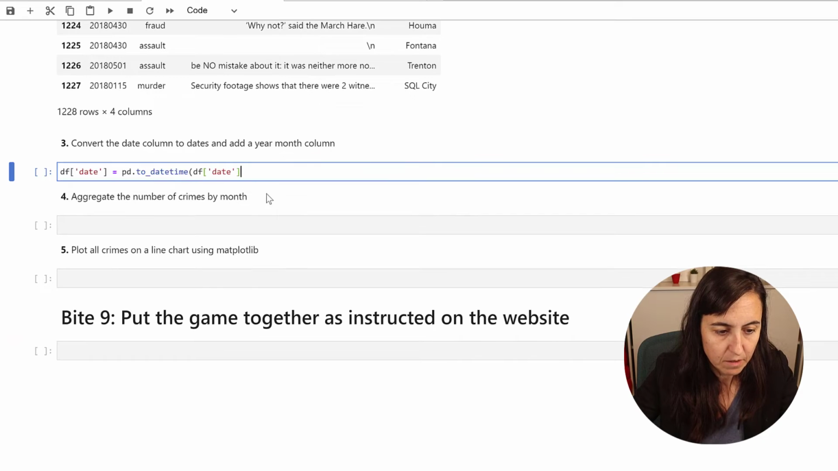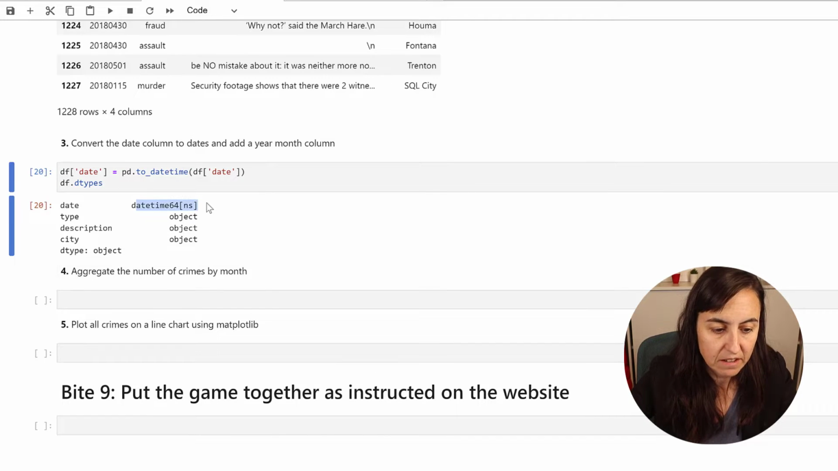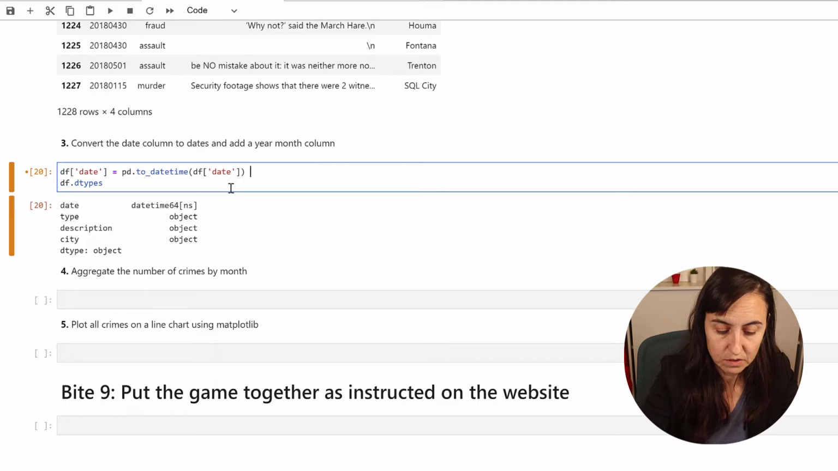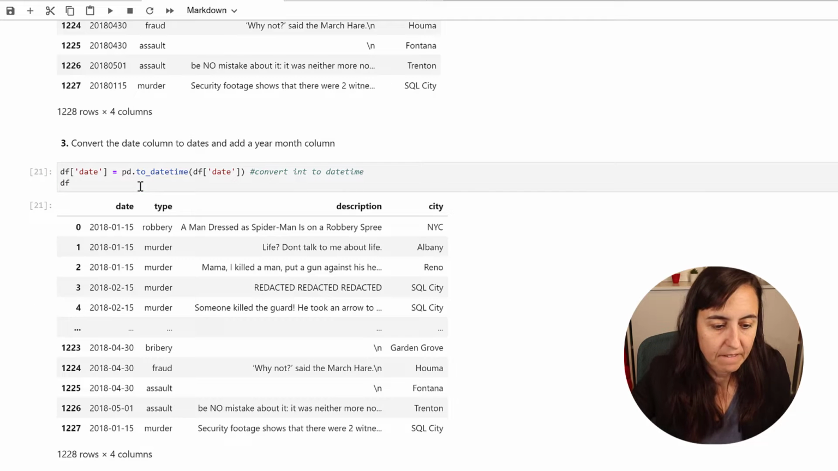We go in here, paste it, and we say convert date to date. If we go here and do dtypes again, we can see that it converted it to date. So that's wonderful. So here it is, convert int to datetime. Cool. Let's go back here.